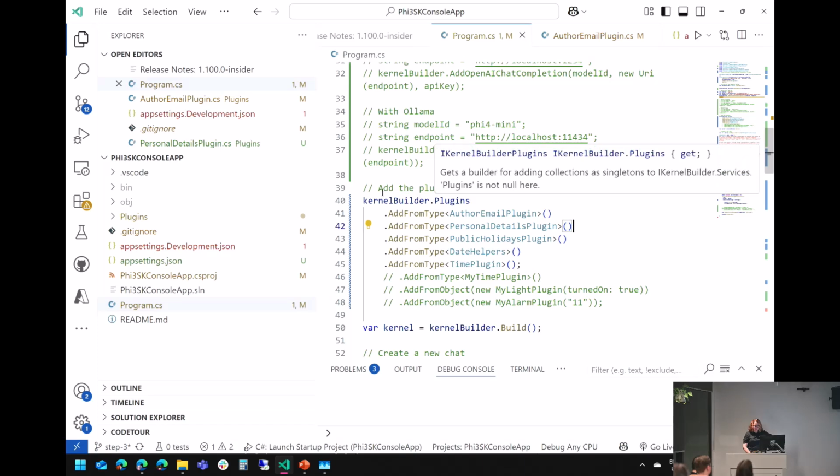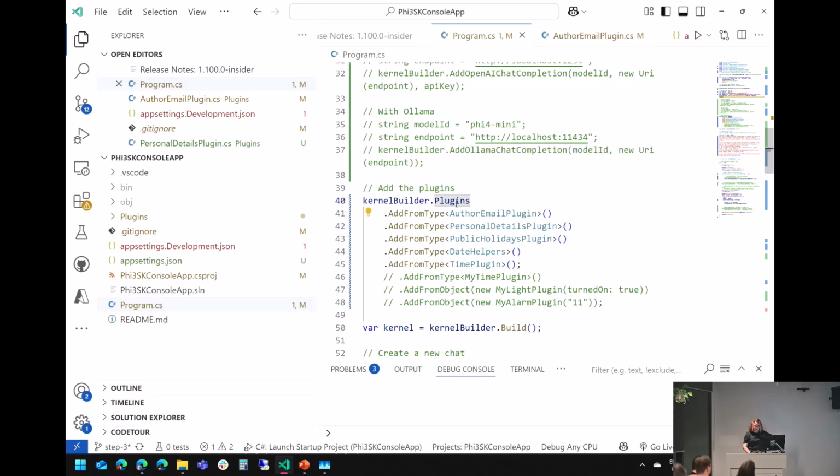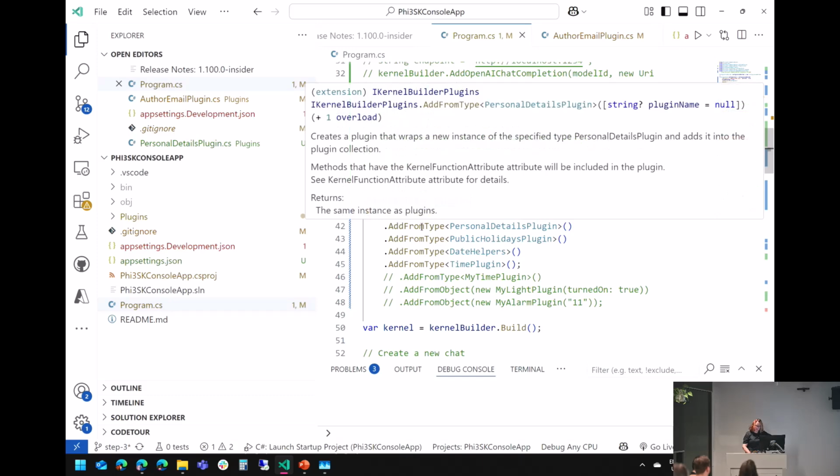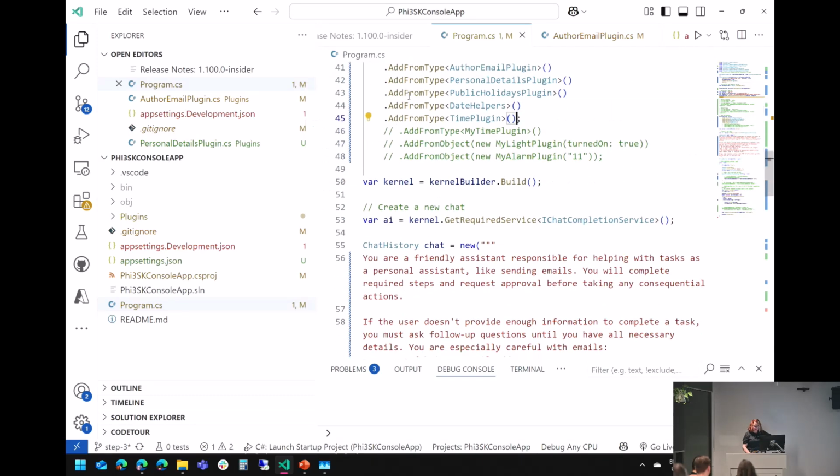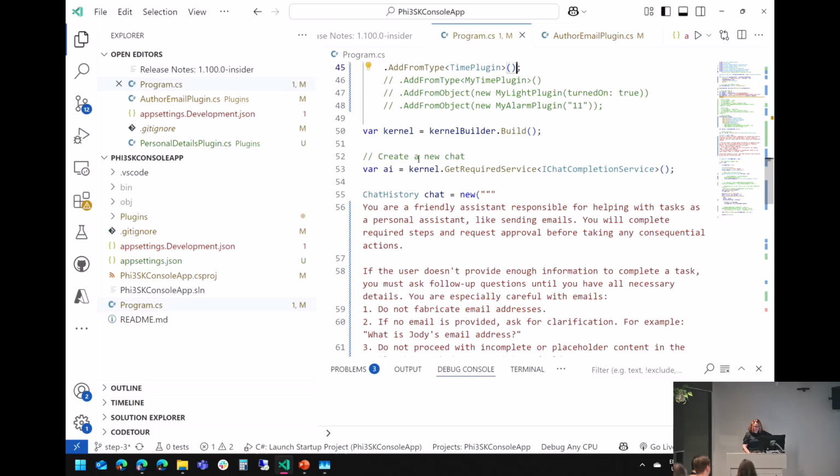So then we go into adding our plugins. I'm jumping ahead a little bit here. Usually I probably wouldn't show this version yet, but I'll jump past this for now, and I'll come back to the plugins, I promise.